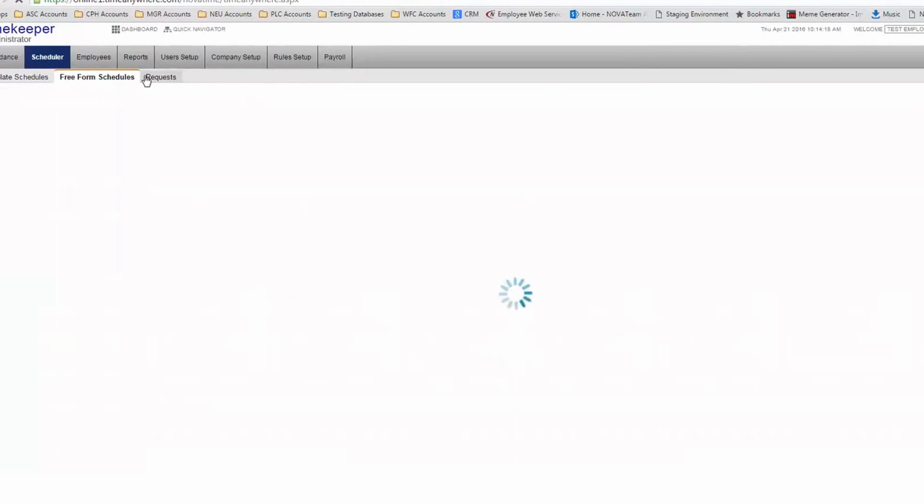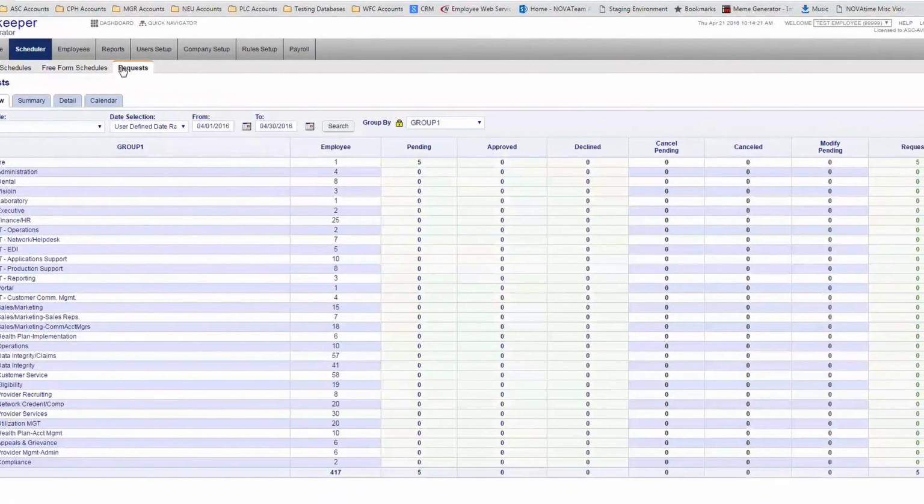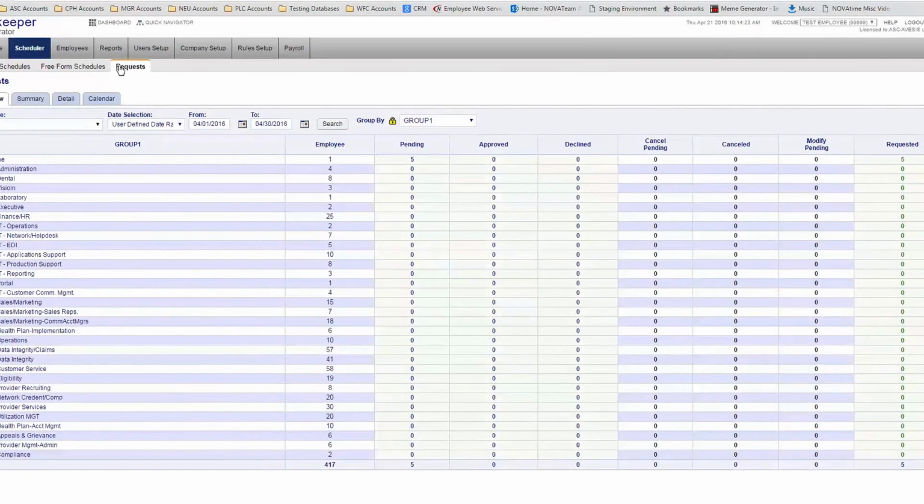Going on to the last tab, which is request. The request tab is basically where you will be approving and declining requests. We have 4 sub-tabs: overview, summary, detail, and calendar.